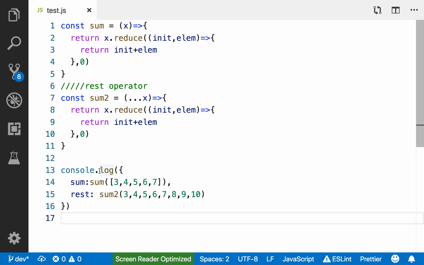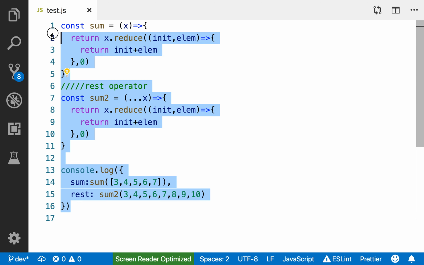So, okay, beautiful. Hope you enjoyed this. Now I'm going to talk about the spread operator. I'm going to erase this and talk about the spread operator.